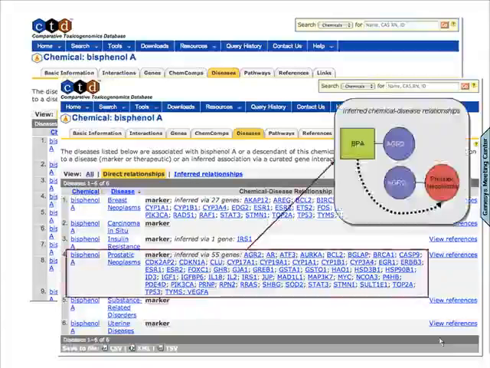So what that means is bisphenol A, in the absence of even having literature that supports that relationship, we would have created that inference based on the fact that BPA is associated with all of these genes, and these genes all have direct relationships with prostatic neoplasms.